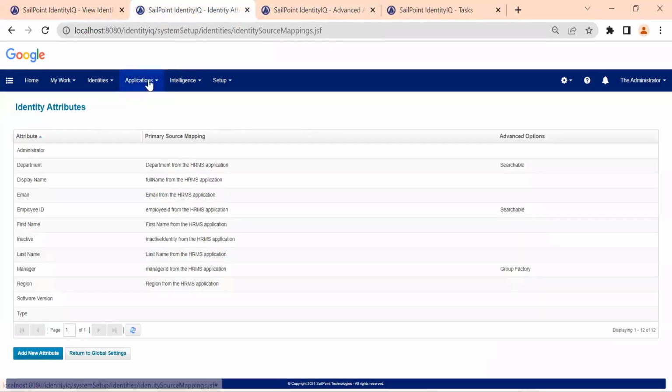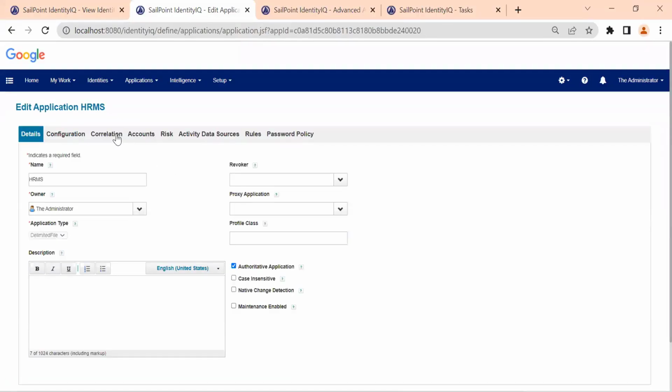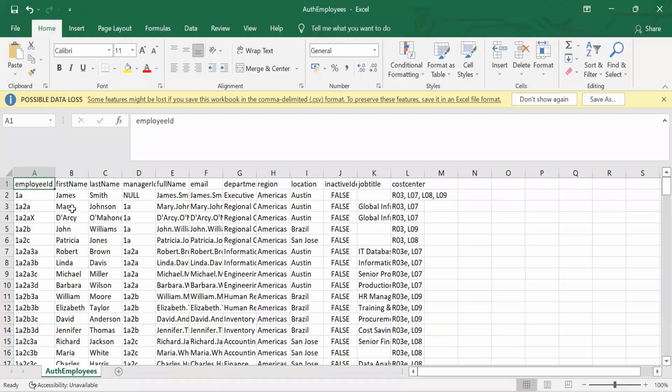For that, we have to go to the application from which we are sourcing the data, so this is a generic application. Here we have this correlation. We have two types of correlation, account correlation and manager correlation. At this time, we will only work on the manager correlation. So basically, in the application, this is the mapping, a simple mapping. You will not see any correlation wizard or anything. It's just a simple mapping.